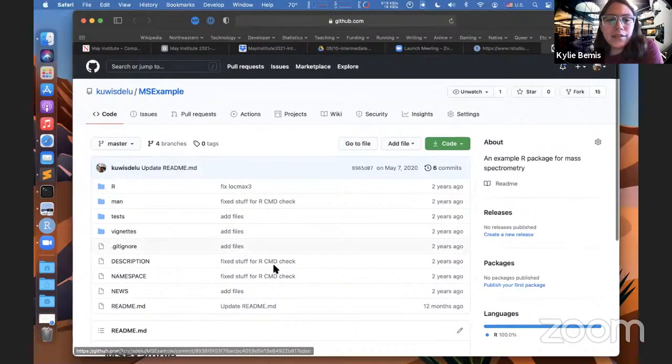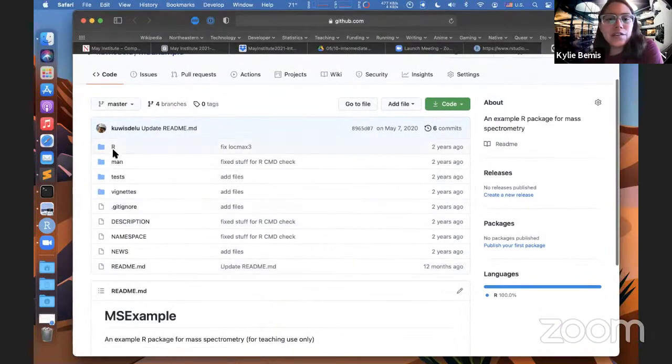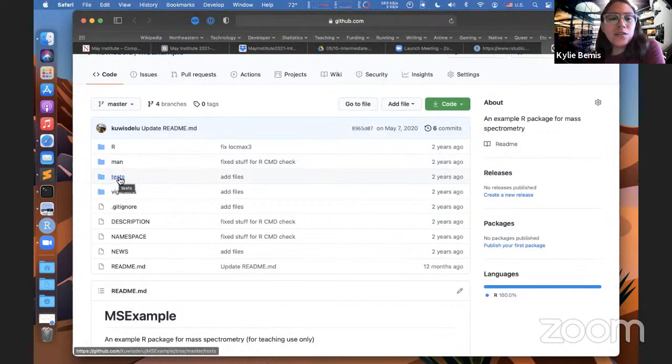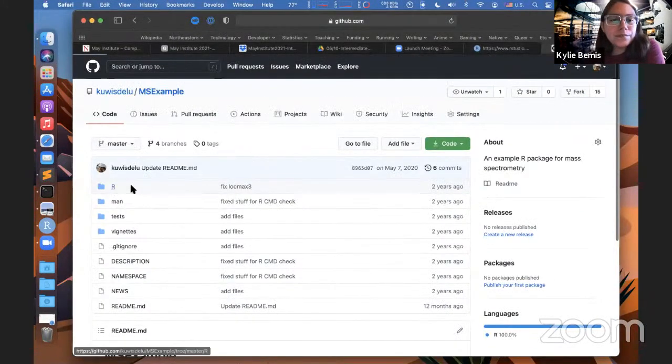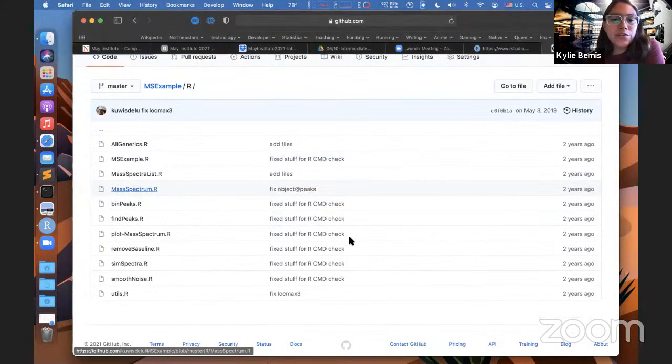So here is what this MS example package looks like. This is what an R package looks like if you haven't looked at the source code for one before. So I have an R directory that contains the R code. This man directory contains documentation. Test contains unit tests. Vignettes contains vignettes in R Markdown format. So I'm going to go look at the R code. Look at mass spectrum.